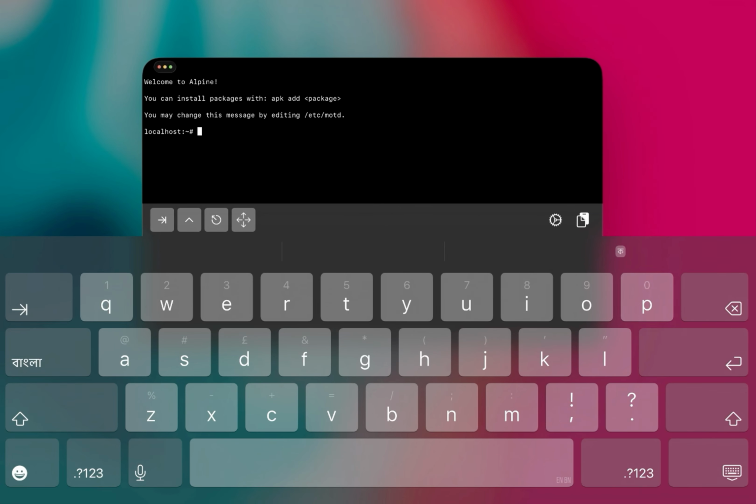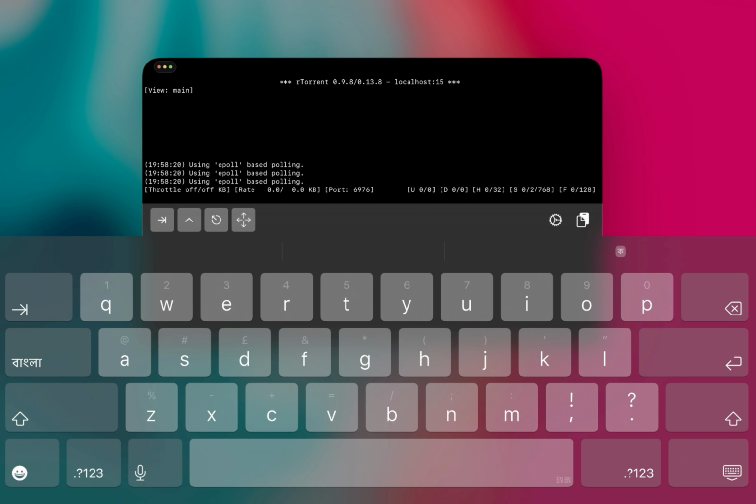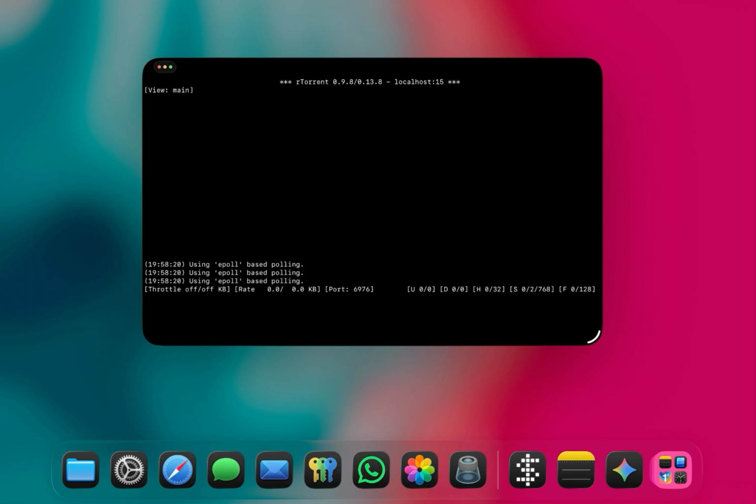Everything is set. Now it is time to open the torrent client. To open the torrent client, we just simply have to write rtorrent. Yeah, rtorrent is opened. Now it is time to download something.